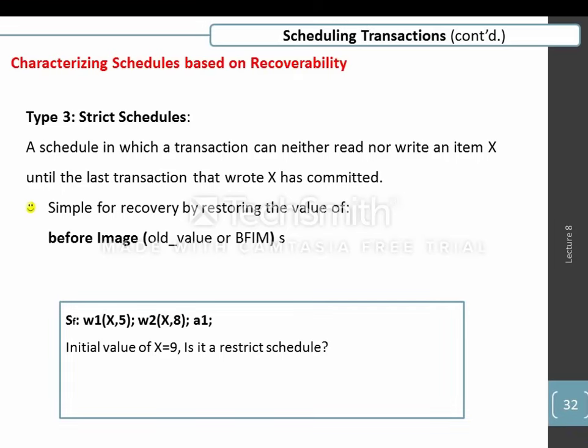Okay, the third type is the strict schedule. In a strict schedule, a transaction cannot read or write an item until the transaction that wrote it has committed. It has one advantage: it's simple for recovery by restoring the value of the before image. And here is the example. It's not strict because here it's aborted.